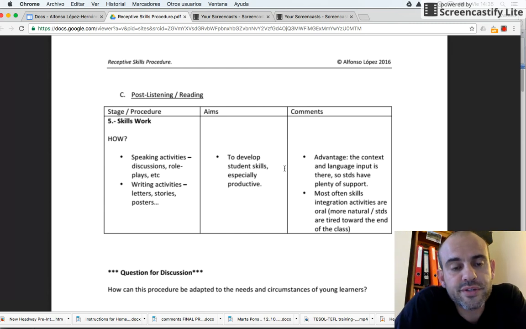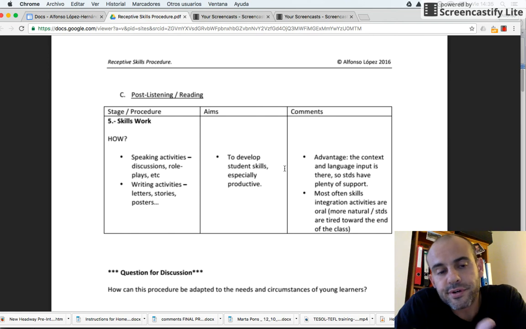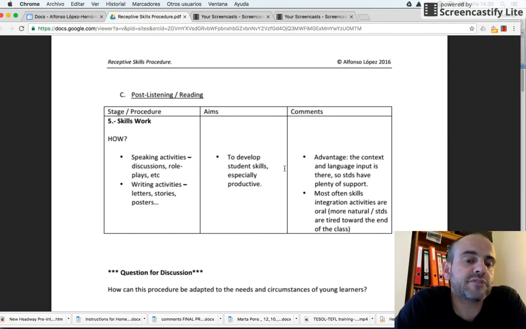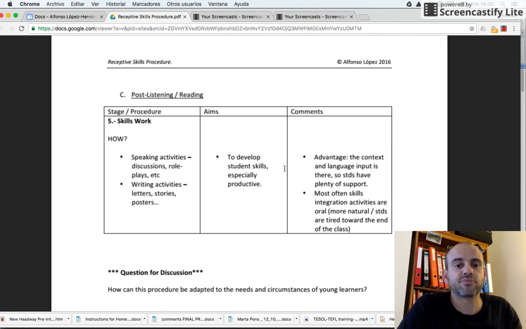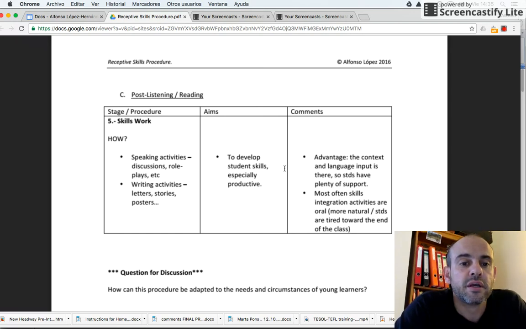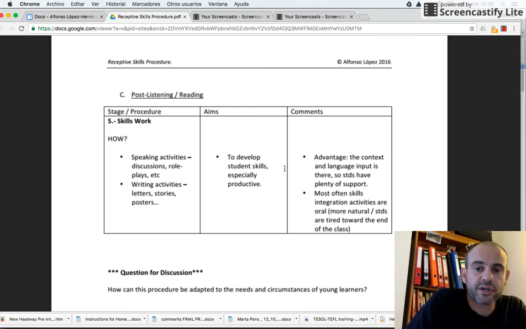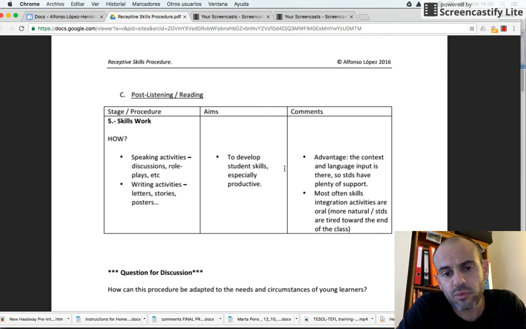Finally, we finish the sequence with a post-listening, post-reading task or sequence of tasks. And usually the objective of this is skills work, skills integration. Given that it's the end of the class, and given that students have already been provided with a rich context, the situation, it makes a lot of sense to do productive skills. A different way of putting it is that all the previous activities work as a scaffold to support students producing.